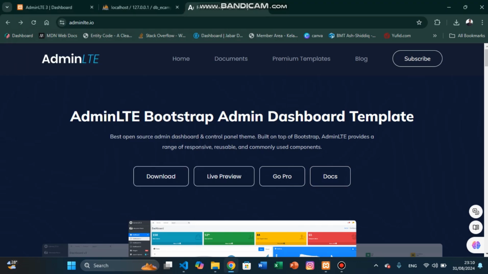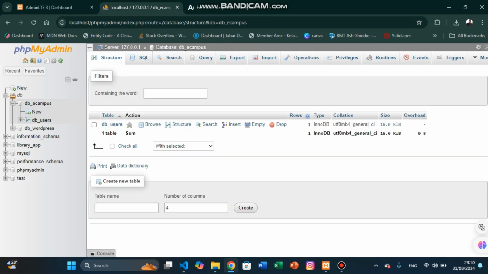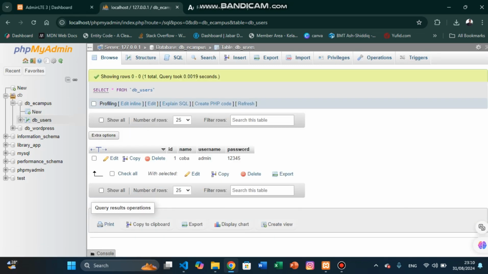Alright, and don't forget to create the database like this. I give the name of this database dbcampus, like this. And we have to fill the database for testing.